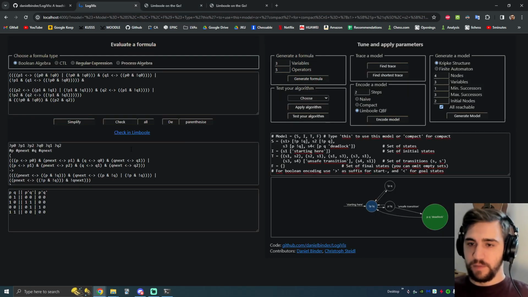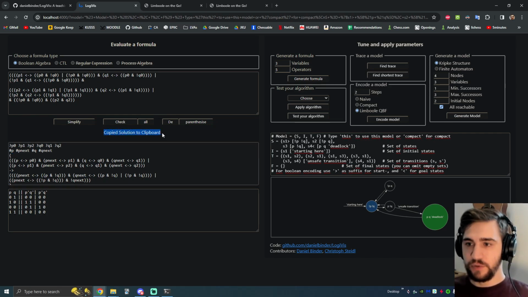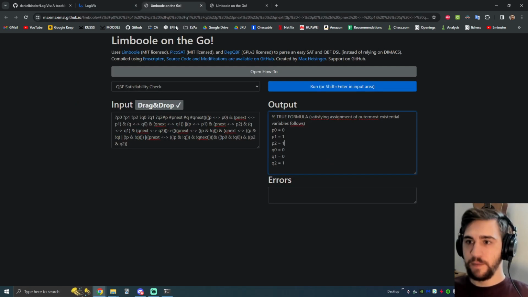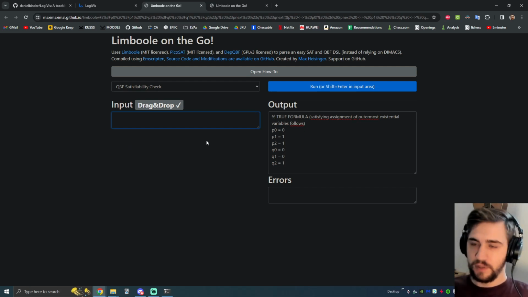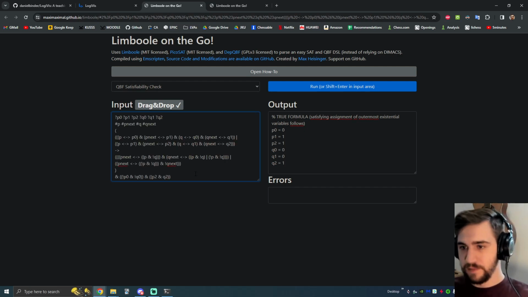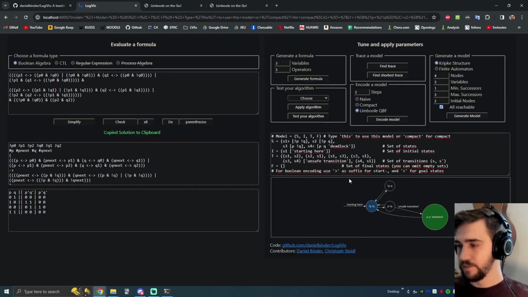Or if we want to copy it manually, we can just double click into this field and it says copied solution to clipboard. And then we can go in here and paste the solution using Ctrl V, or with right click and paste. Right.